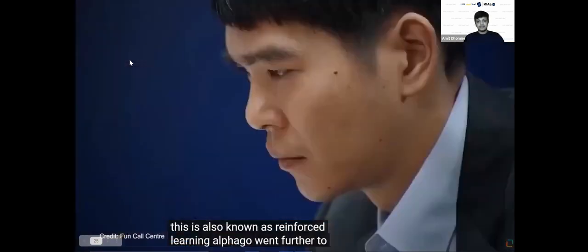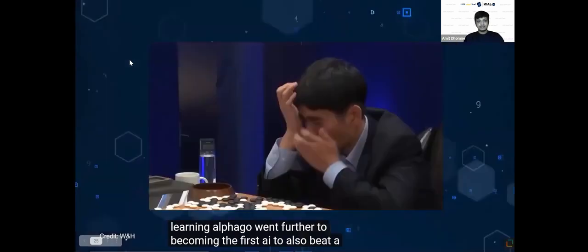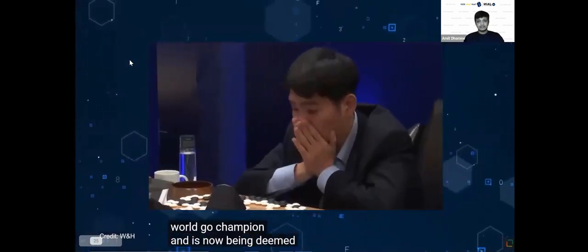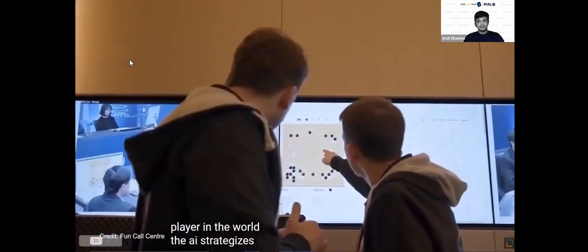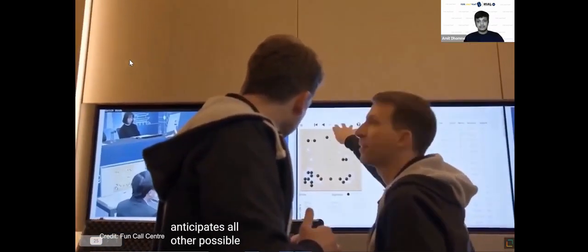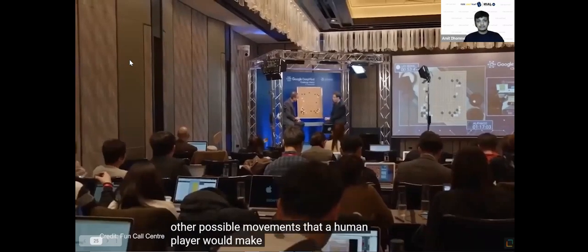AlphaGo went further, becoming the first AI to also beat a world Go champion, and is now being deemed the strongest Go player in the world. The AI strategizes each move and anticipates all other possible movements that a human player would make.